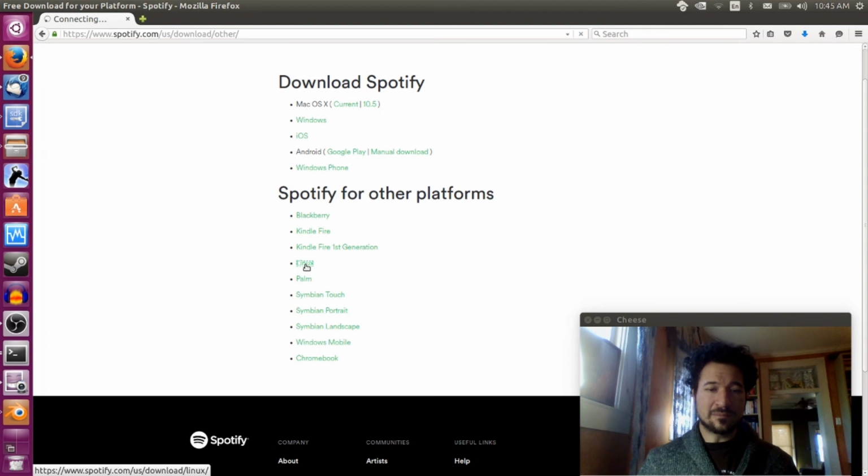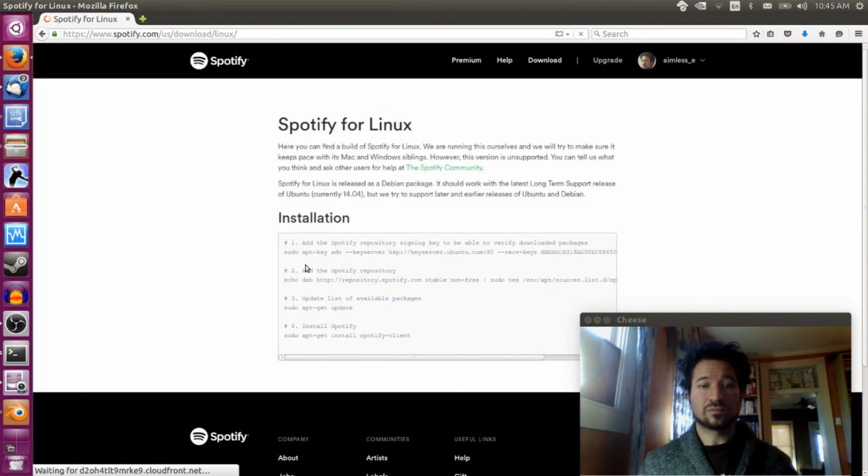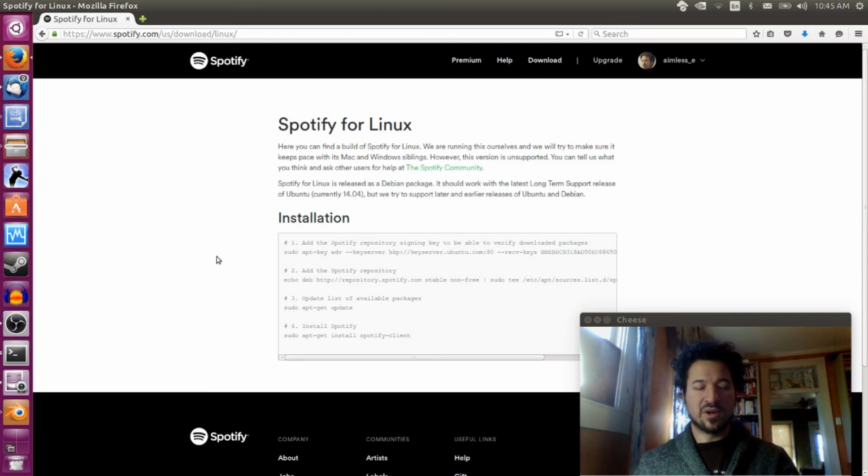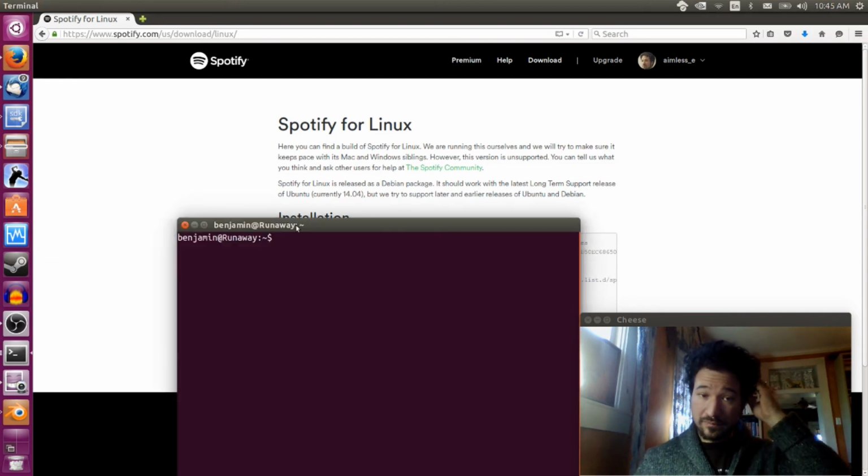So we click on Linux, and you come to this page. Now, the installation technique that they use is a little bit more involved than Google Chrome, and I would say this puts it in the yellow area. It does require you to open up a terminal, so Control-Alt-T as before.